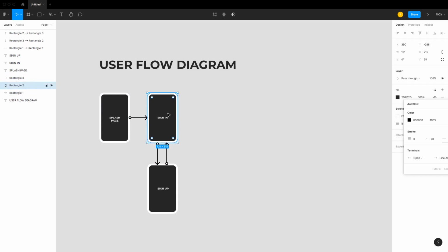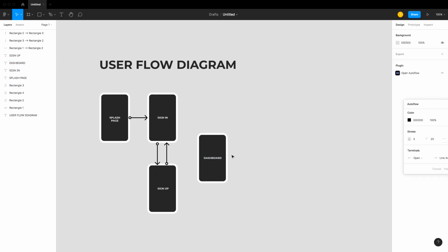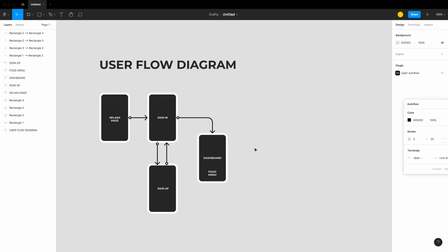Now after that, the next thing you would probably want to work on is your dashboard. So let me quickly duplicate this. I want to have my dashboard, right? So that's the dashboard. The dashboard is, as far as I'm concerned, a place where you can see food selections, etc. So you can see all the food menus, and let's call it menu. Now that comes in from sign in to dashboard, right? So I'm going to click on here again, hold shift, and you can see the link come. So it goes from sign in to dashboard.